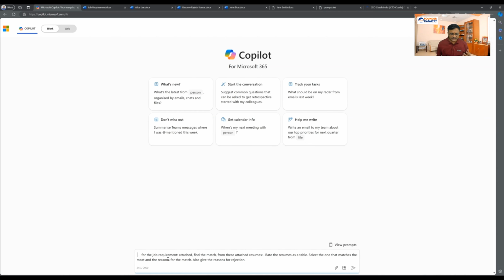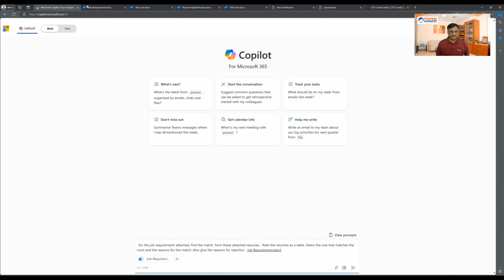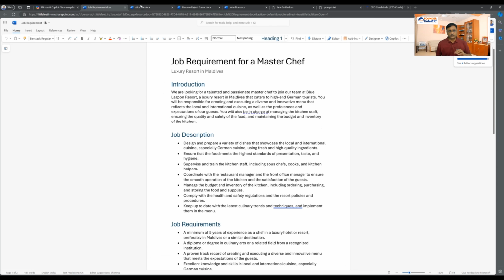Now, how do I reference the files? Just like attaching a file in your email in Gmail or Hotmail, it's so simple. All the recently used files will come up in your tenant, for your user. So I'm saying this is the job requirement, which we have already seen. There are 4 applicants.